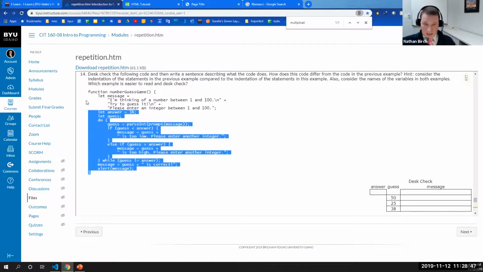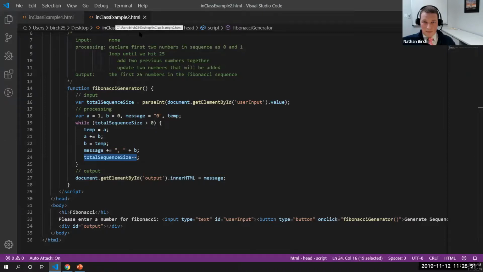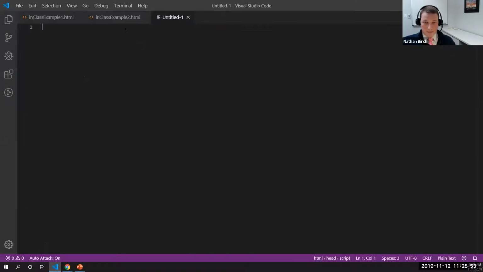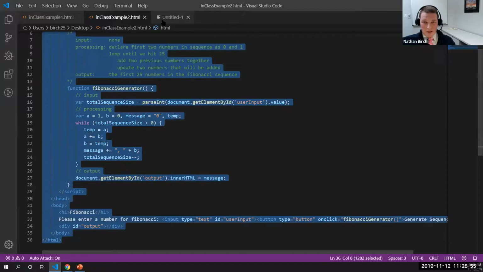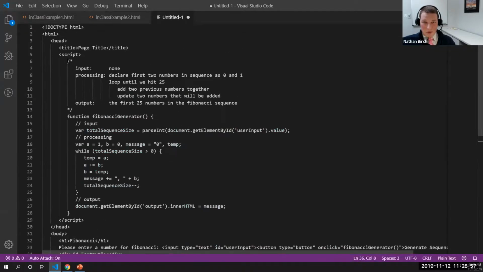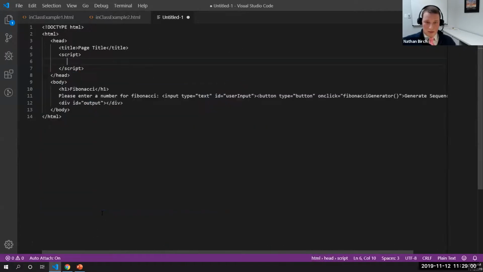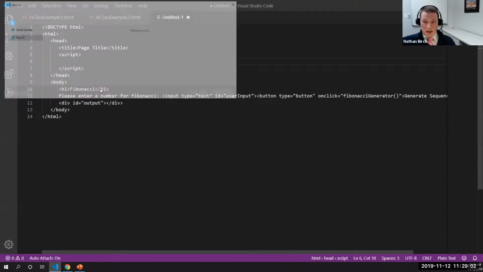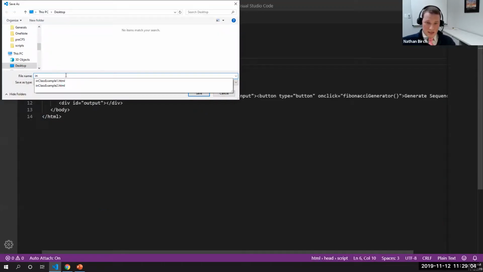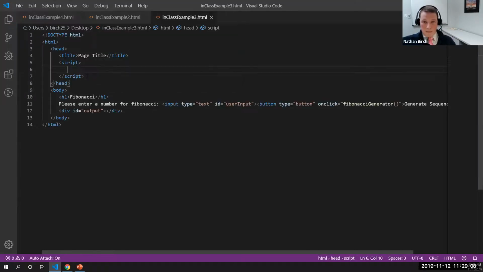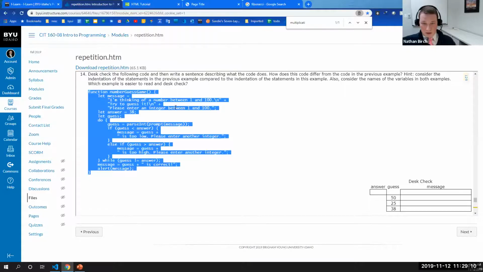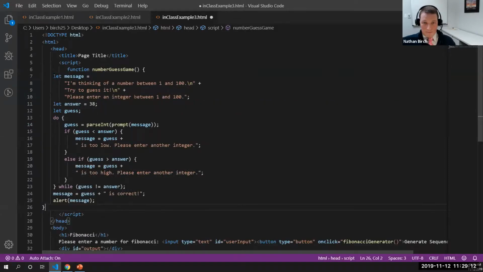All right, so let's copy this and let's put it into our code. Let me just make a new file here. I can copy all this first. Paste it, but I won't need any of this. Okay, I'm going to save this as in class example 3. And then I'm going to copy this function and paste it in there.